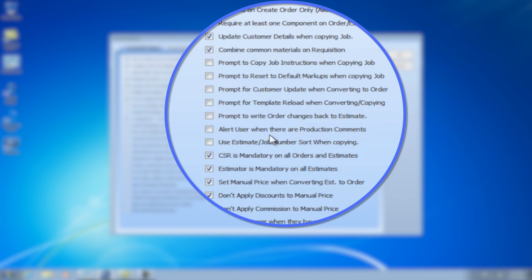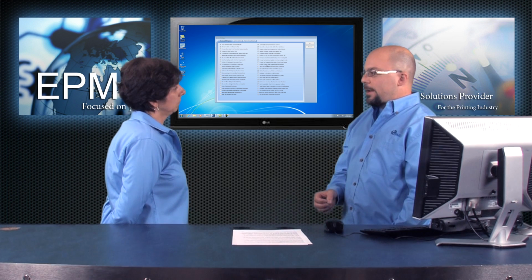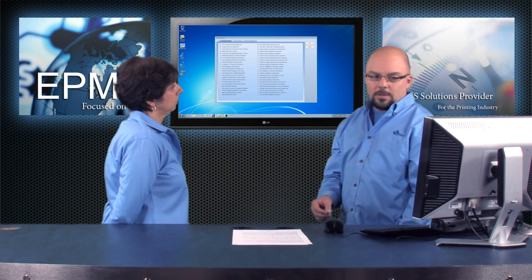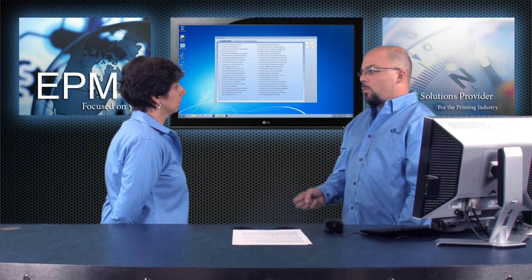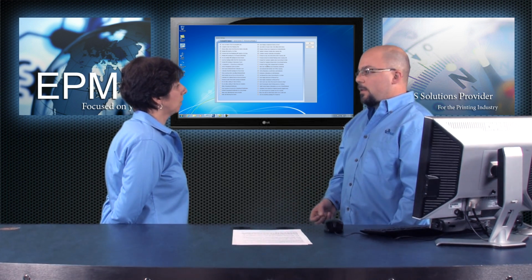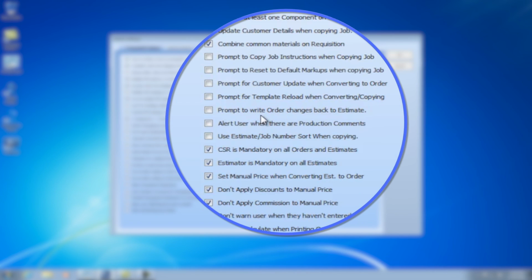Okay. I will talk about this one here. Prompt to write order changes back to the estimate. This is one we probably should mention specifically. When you copy the job, you can have the option whether or not you want to write those changes back to the estimate. Again, it's a prompt whether you want to give the user the ability to do that, but that is one that you may not want the user to have that right. Okay, so that's one specifically.